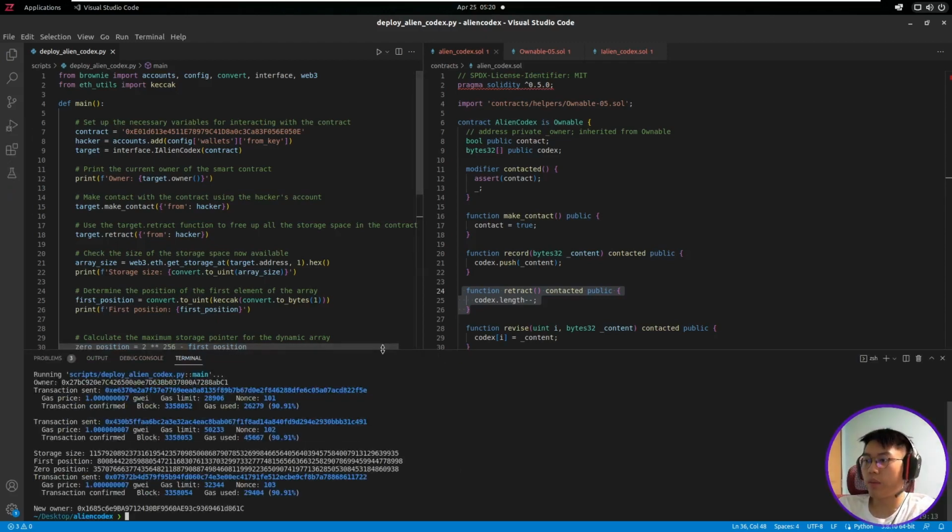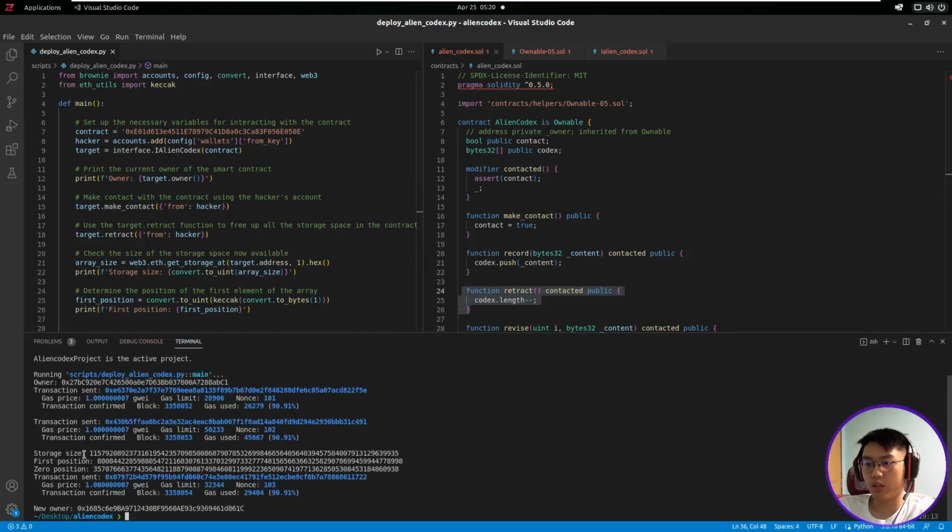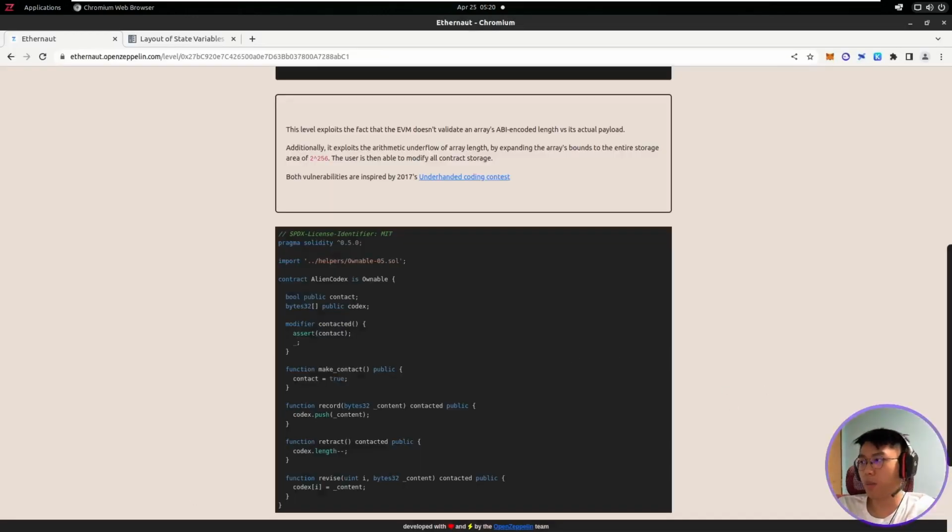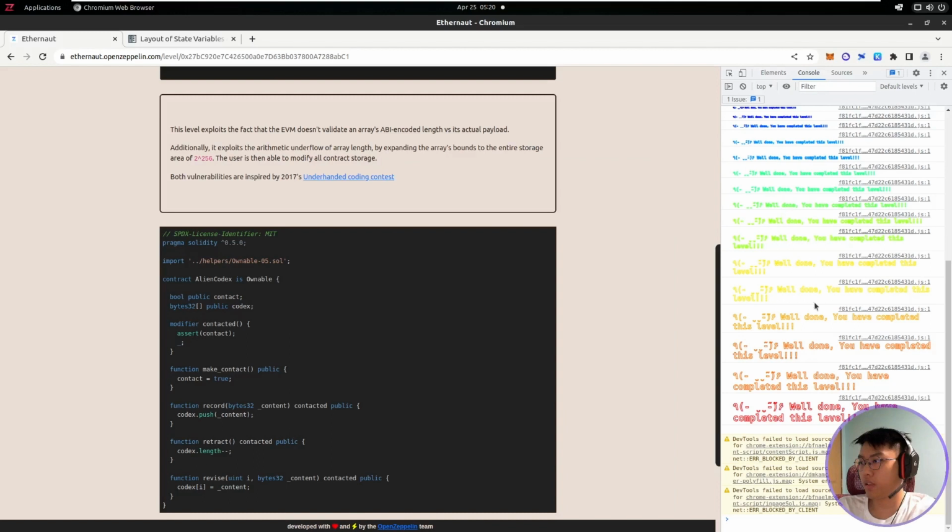Okay, you can see that we have successfully completed the challenge: the storage size and the first position. After subtracting, you get this 0 position, which is where the slot is. And over here, you can see that the owner has been changed to us. I've submitted it to MetaMask, and you can see that we have completed this challenge.